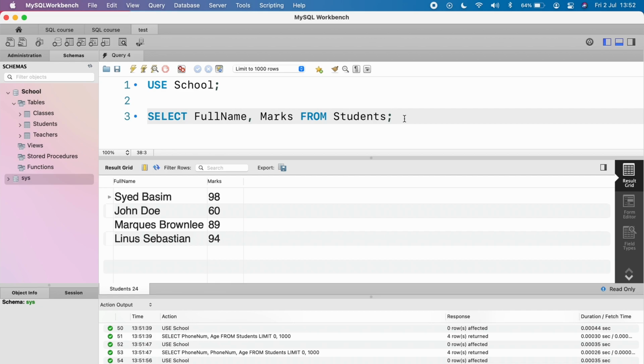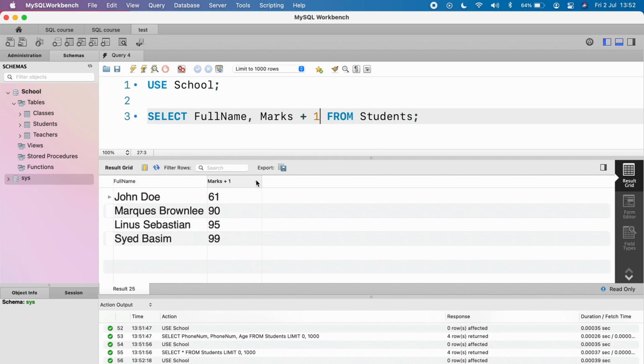And for some reason, the school decided to give 1 mark free for everyone. Maybe it was a question error. So all of them get 1 mark. So if you want to add 1 mark, you can do it like this. Marks plus 1. If I run it, you can see everyone gets 1 mark extra. And also the name of the field is marks plus 1.